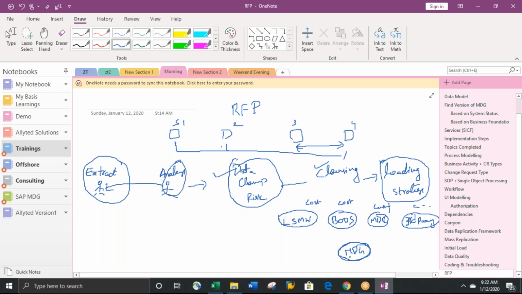And MDG stands at the third or fourth level in the project lifecycle. Right? Data extraction and analysis is the first level. Identifying the risk is the second level. Cleansing is the third level. Data loading strategy is the fourth level, and MDG is at the fifth level. Does it sound good? Yes, Karthik.